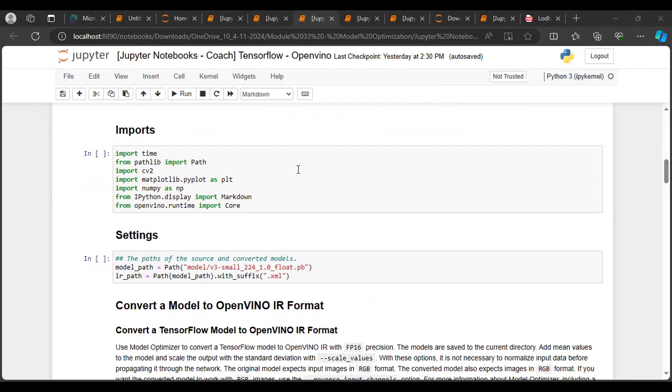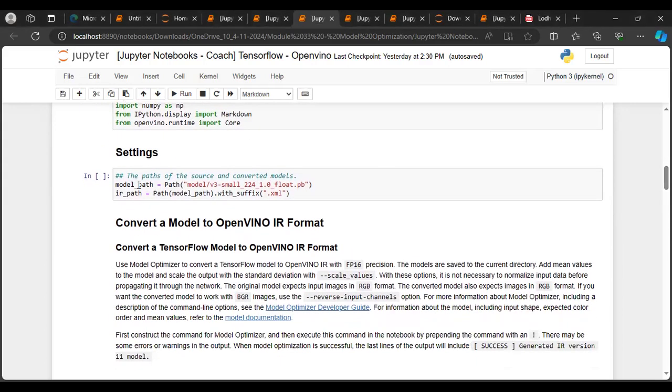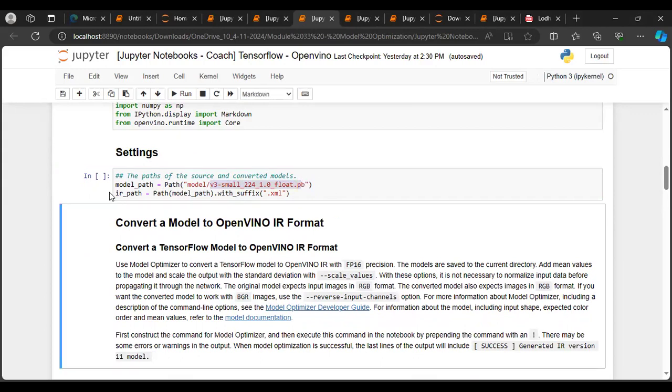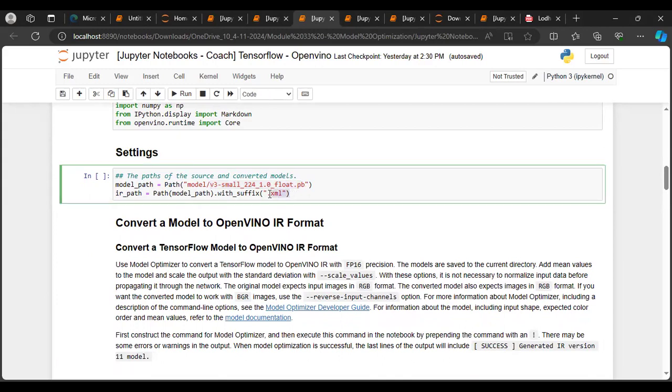So first one, as I told you, we have to import the files first. So import the path, CV2, matplotlib, numpy, IPython display import Markdown, OpenVINO runtime import Core. So these are all the things we have to import, okay? And then we have to set the paths. So model path is equal to path v3 small. This is what we have taken, right? And then IR path is equal to the XML, right? So this is the XML file.